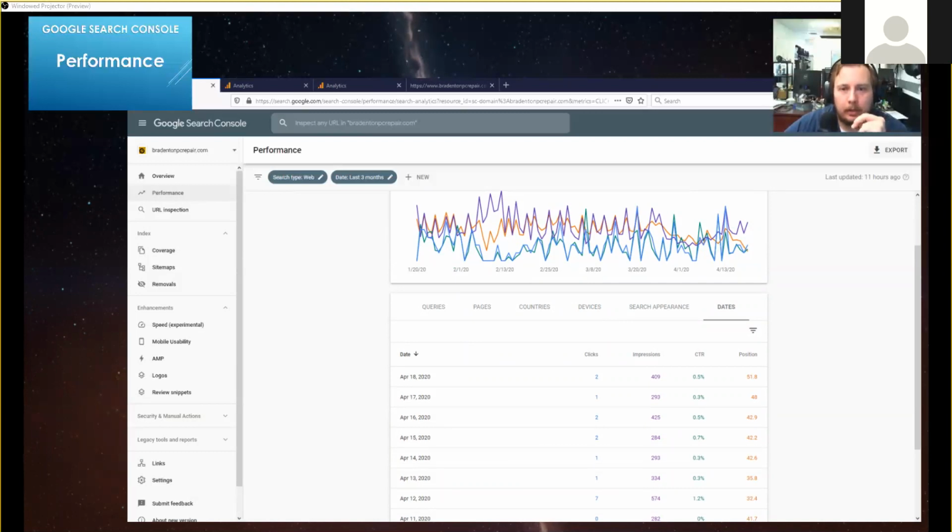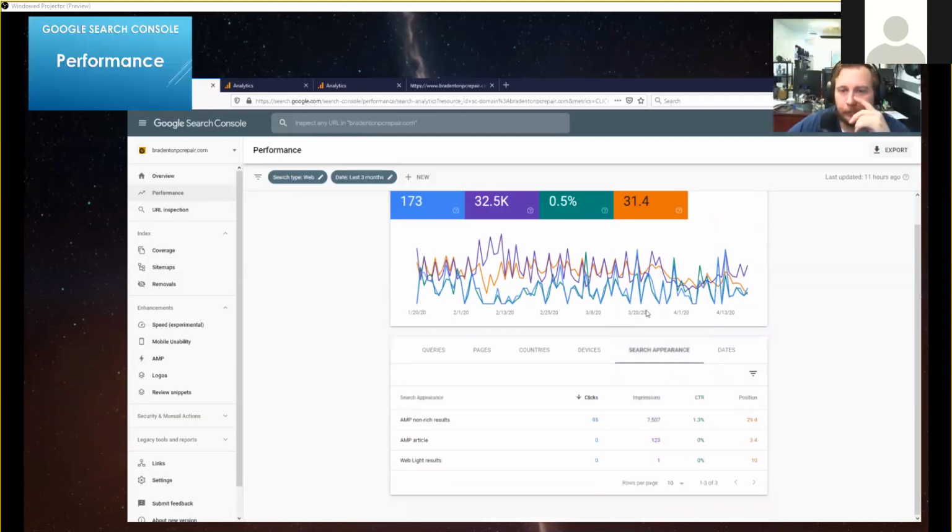All right, and then the last section I want to focus on is the search appearance. This section breaks down which version of your website was presented to the user. If your site is currently taking advantage of AMP pages, it'll show up in this list, and I'm going to go over what AMP pages are a little bit later. There's not like a single sentence explanation for that.